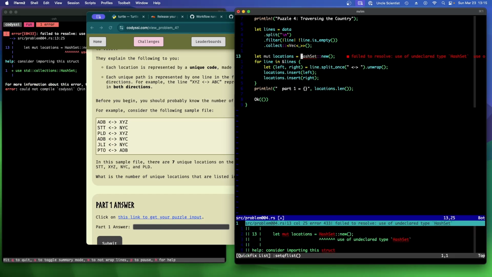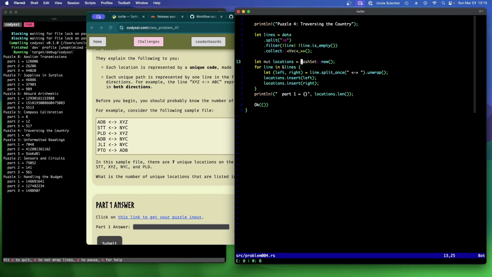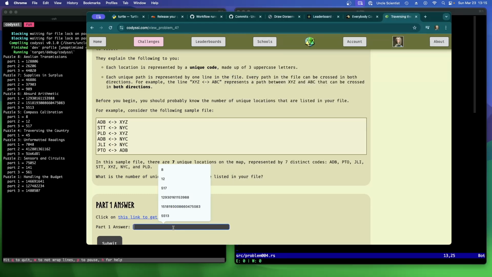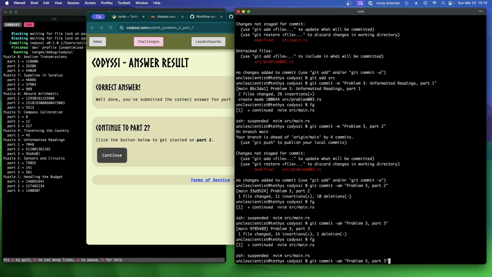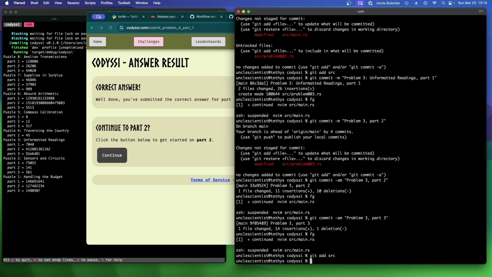We need to pull that in. And our answer is 45. Is it correct, though? It is. Yay. So we are now doing git add source, git commit -am problem 4. It's called traversing the country, part 1.